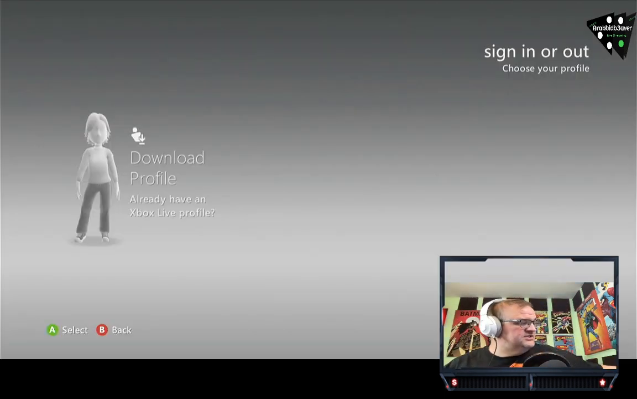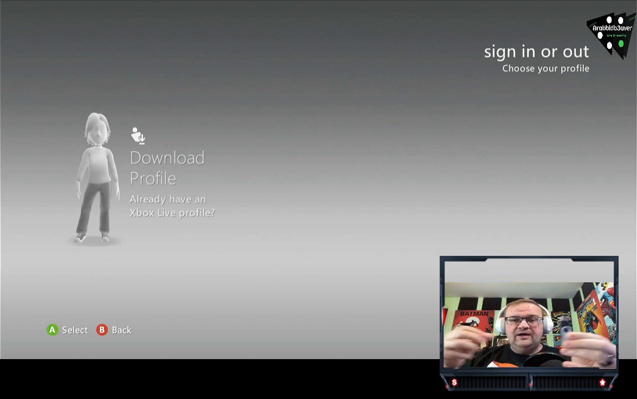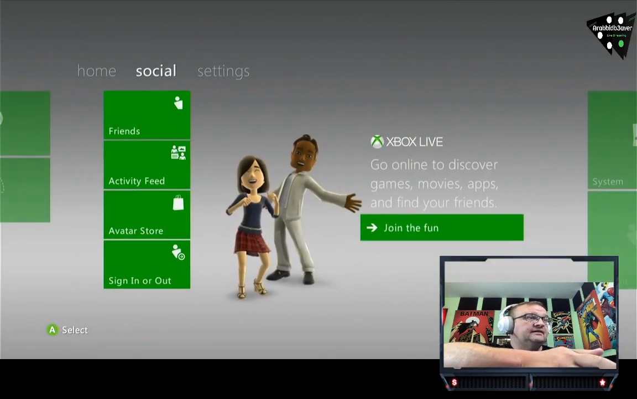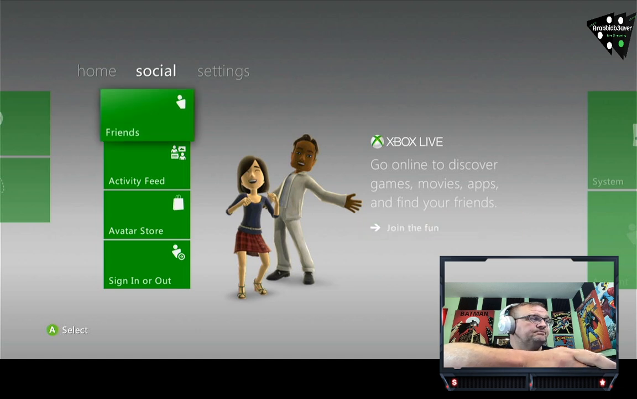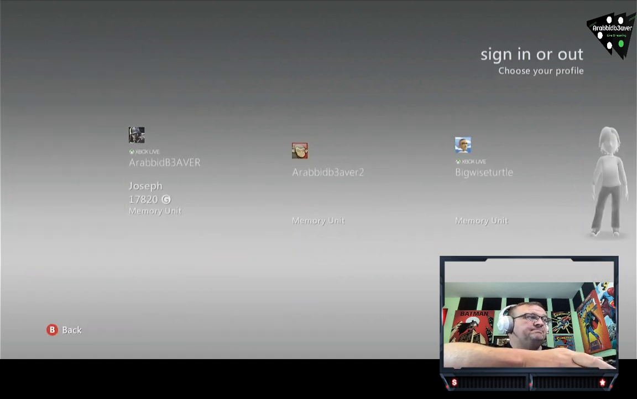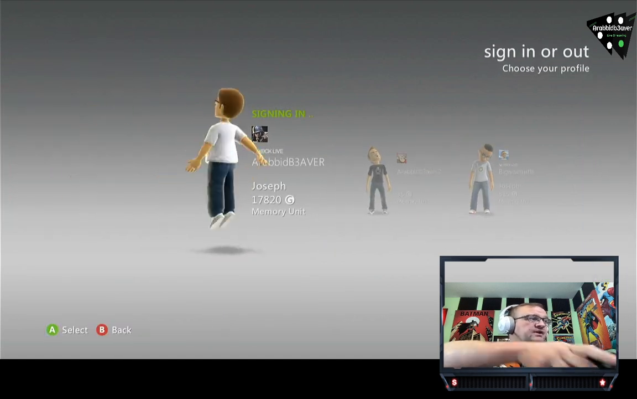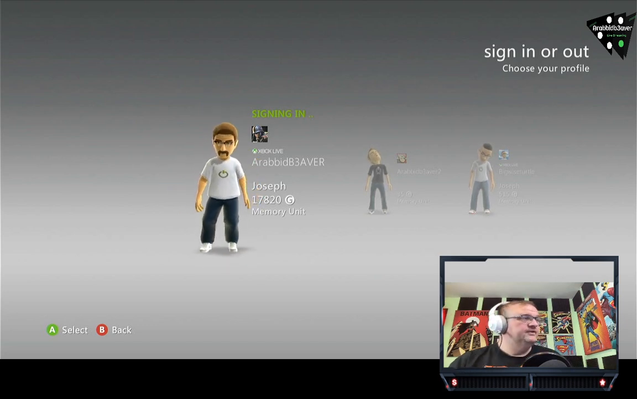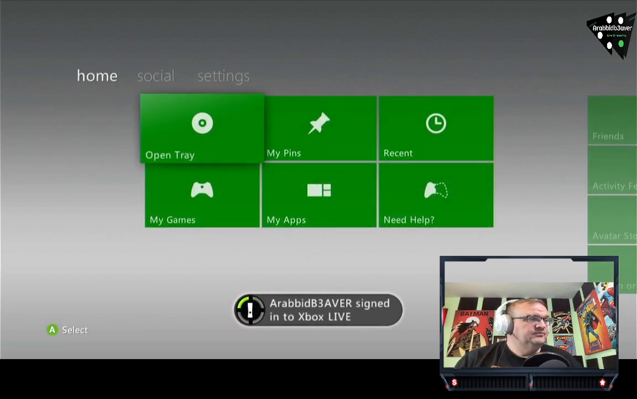So there is another way that you can do it, and that is to take your old console or your old profile and download it directly to a flash drive off of the memory. And then once you're there, you can download it directly in, and I'll show you how to do that. Let me get directly in here. We're going to sign in. We're going to go with the old rabid beaver, the old beaver reaver. It's going to take a minute to sign in.